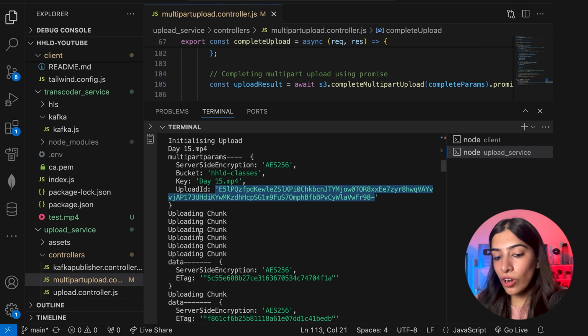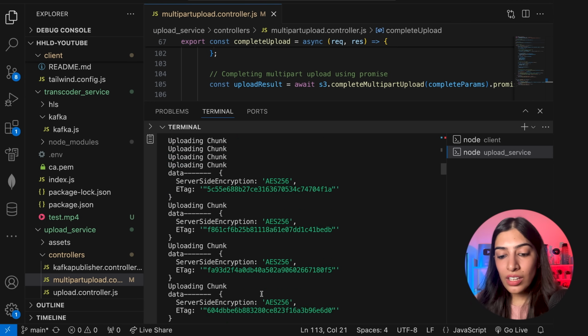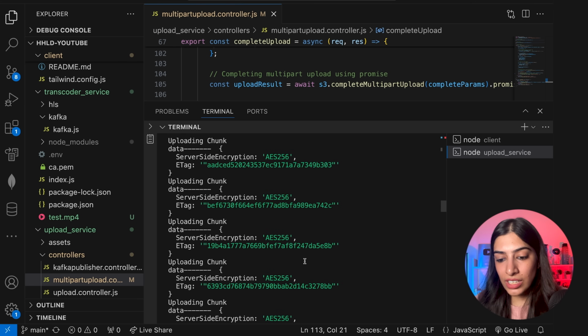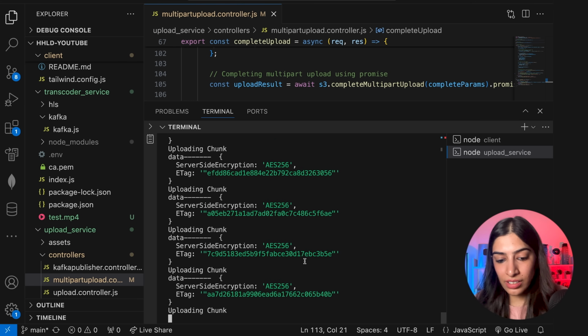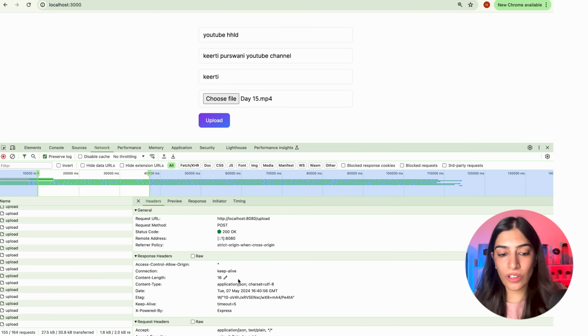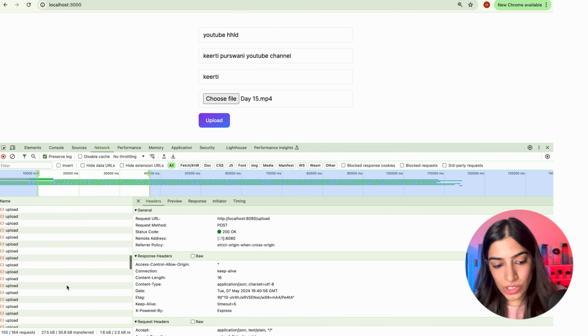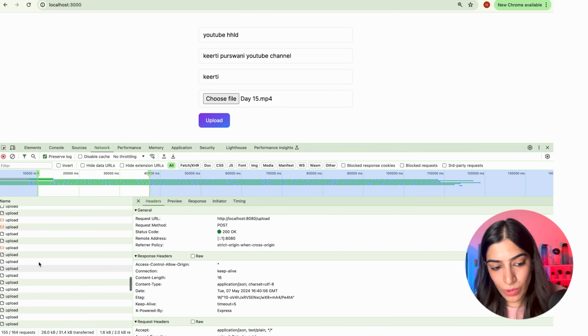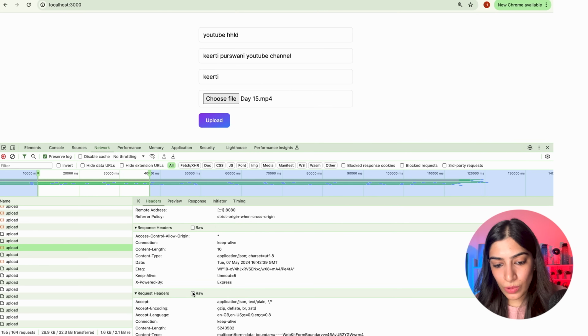And you can see a lot of requests are coming in parallel. Why are they coming in parallel? Because we added it in the front end. Now you can see the E tags are different for each chunk and it is still happening. It takes a lot of time since it's a big video. And if you want to see the chunk number, you'll be able to see that also if I see the request over here.